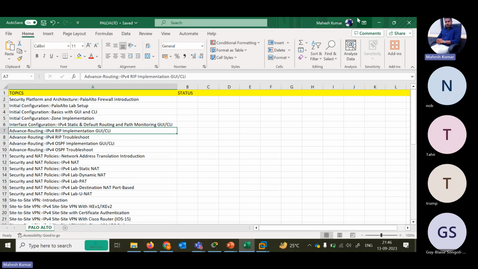It will be in a GUI mode and CLI mode as well, because in GUI mode you can just do the configuration and other things, but if you understand the CLI, that will help at the time of troubleshooting, whenever you are stuck anywhere. The CLI will give you proper details, the error or any other message, that you cannot get in the GUI mode.